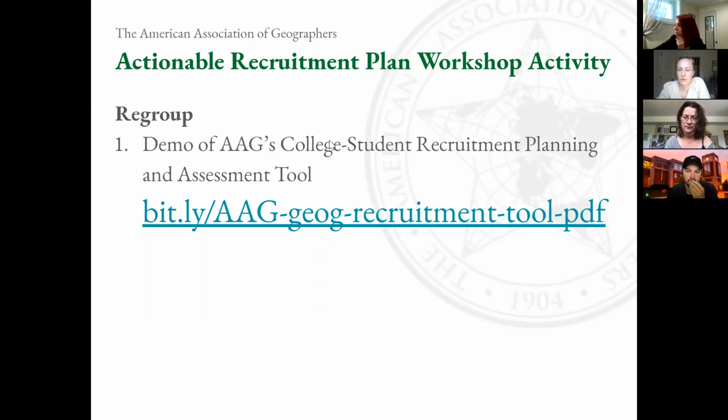And if you're done with writing the message in chat, you can copy the link that's on the slide. Emily also pasted it in the chat box earlier. I'm not sure if you can see it. If not, she'll copy and paste it. This will lead you to a PDF document of the recruitment tool that I will present shortly.